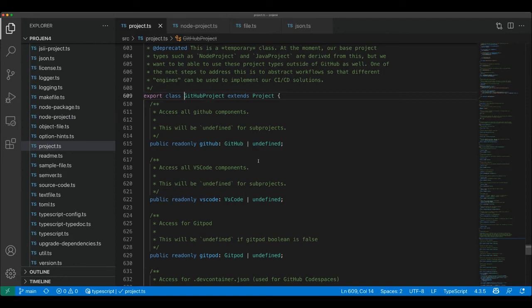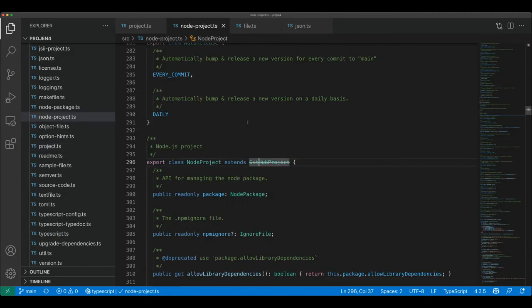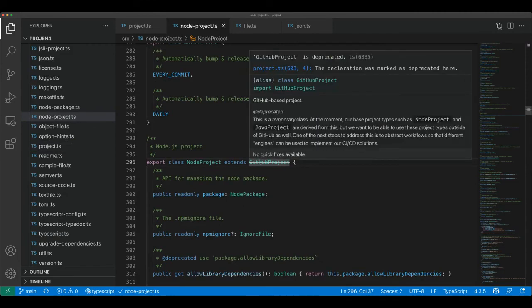I'm currently in the process of untangling that and extracting. As you saw, project is pretty pure at this point, but most of the project types, or all the project types, still have that coupling. The first step of that decoupling was to separate project and GitHub project. You can see that GitHub project is even currently inside the project file, TS file. This is why Node project still extends GitHub project.